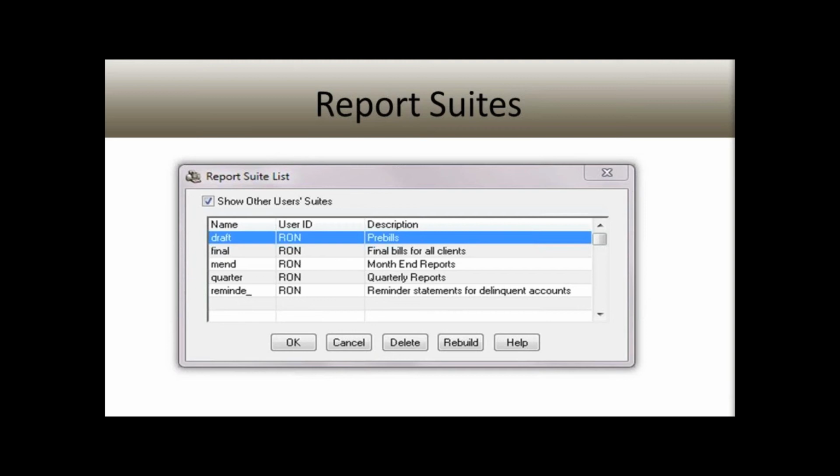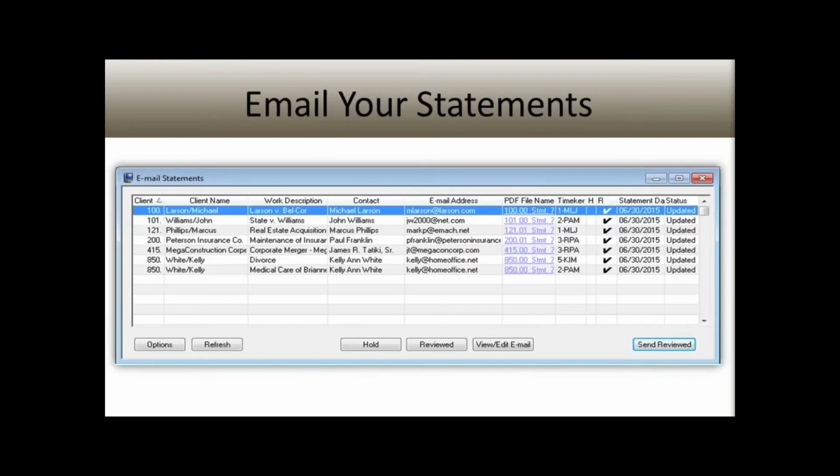Speaking of getting those bills out the door, once the review is complete and corrections are made, one of the easiest ways to get them out fast is to email your statements. In Tabs3, clients can be configured to receive bills by mail, email, or both. You simply run the statements as normal and then go to the email statements program, review them, and press send. You're going to send those on their way, and they'll be out the door. It can take seconds to press send.